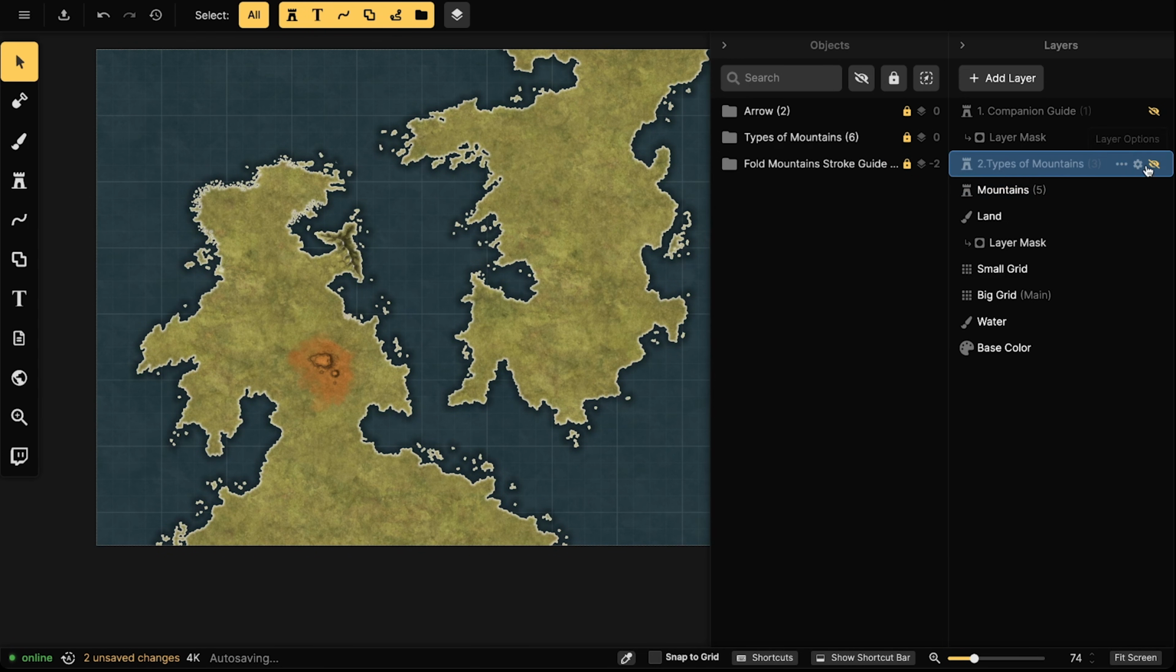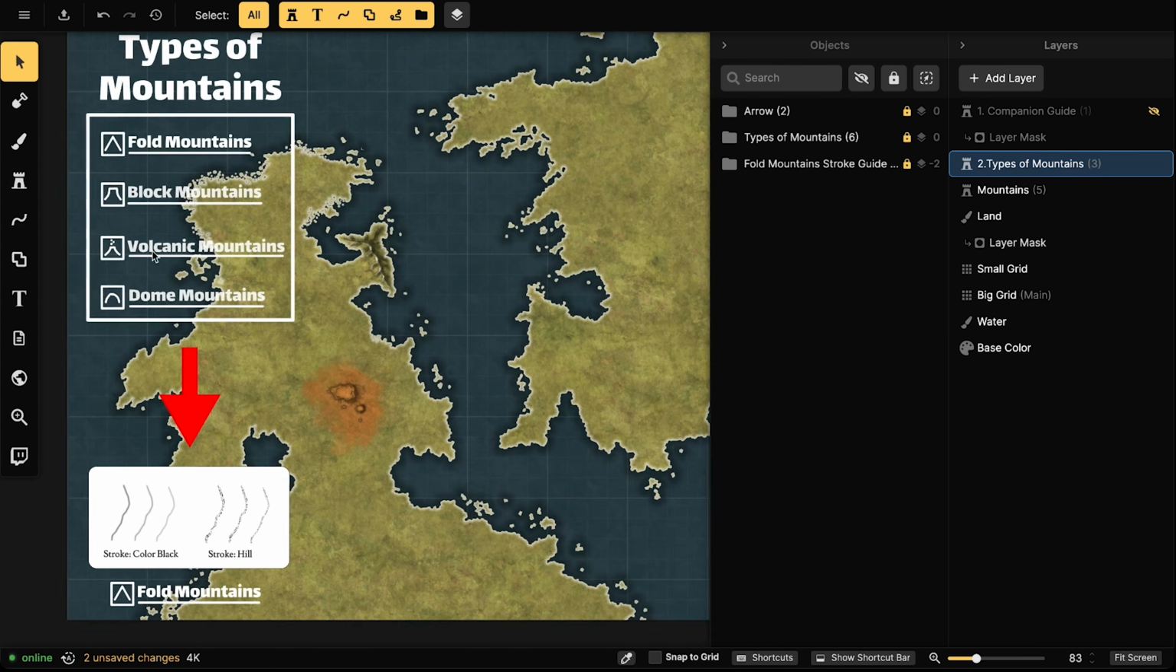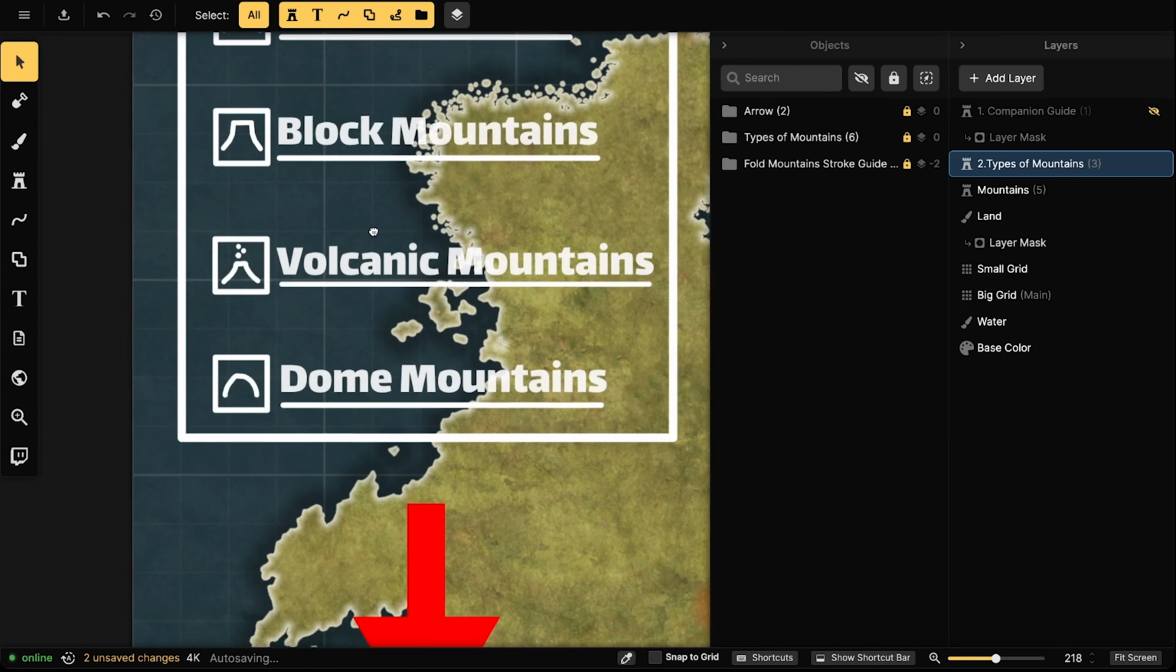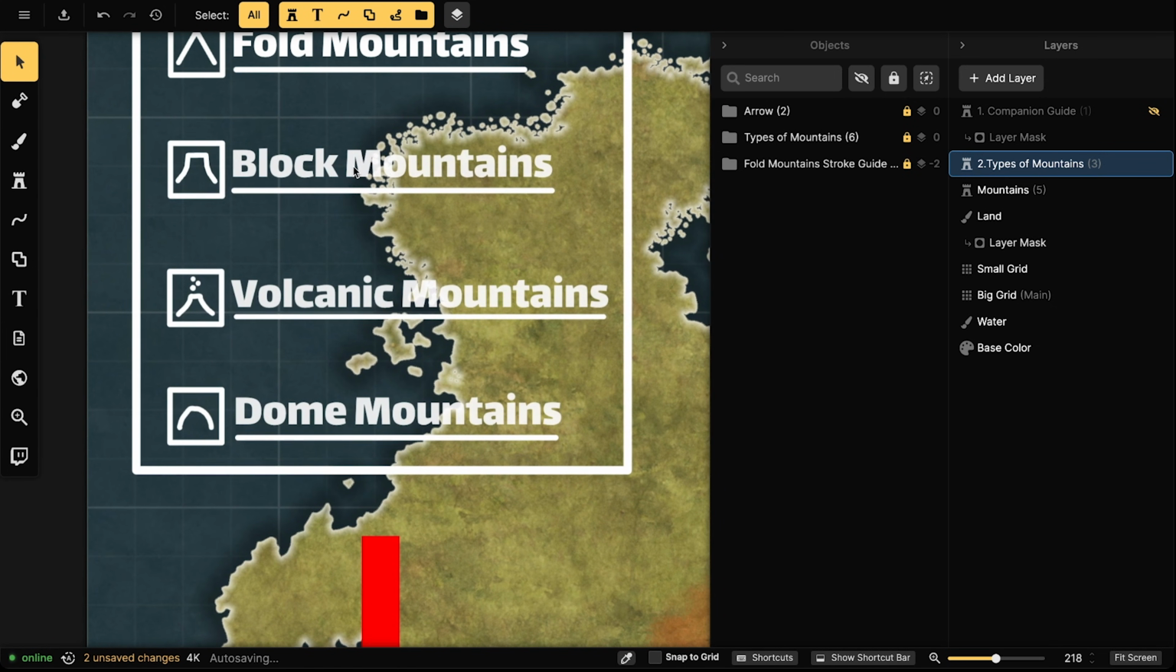Let's go over to our next type. And where are we at for time? Oh, 30. Perfect. We're making great time. The next is a volcanic mountain. And that includes craters as well. I'll show you how to make craters.